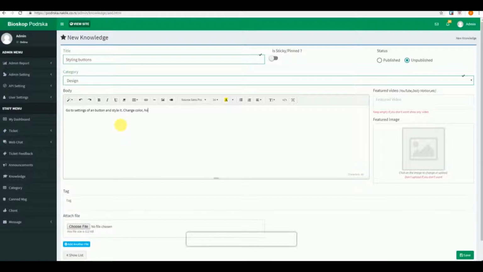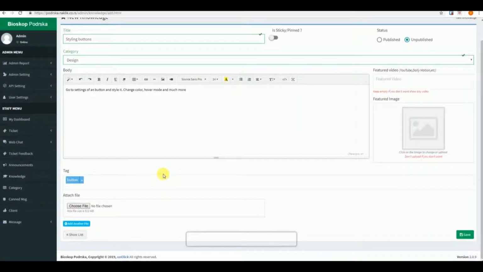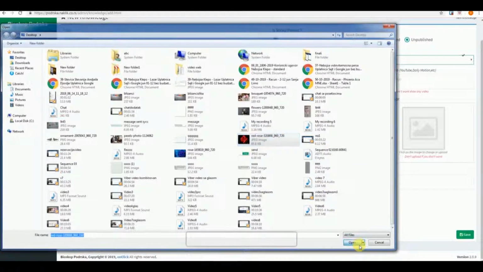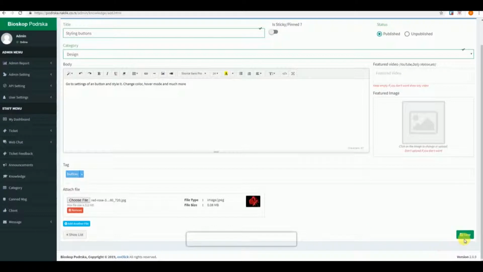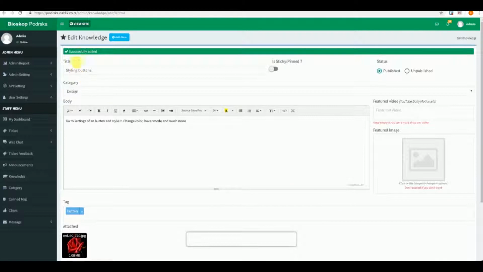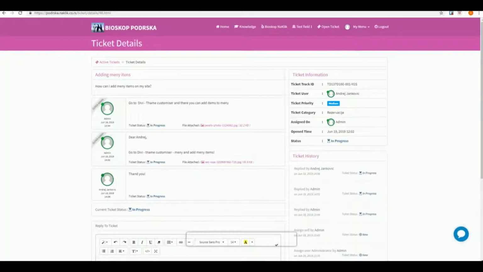You can change the color of the text and the font. It can be bolded, underlined, italic. Here you can add tags, so it is easier to manage the site, and attach a file. We can have a featured video or featured image, go to status, published, and save. And this knowledge is successfully added.